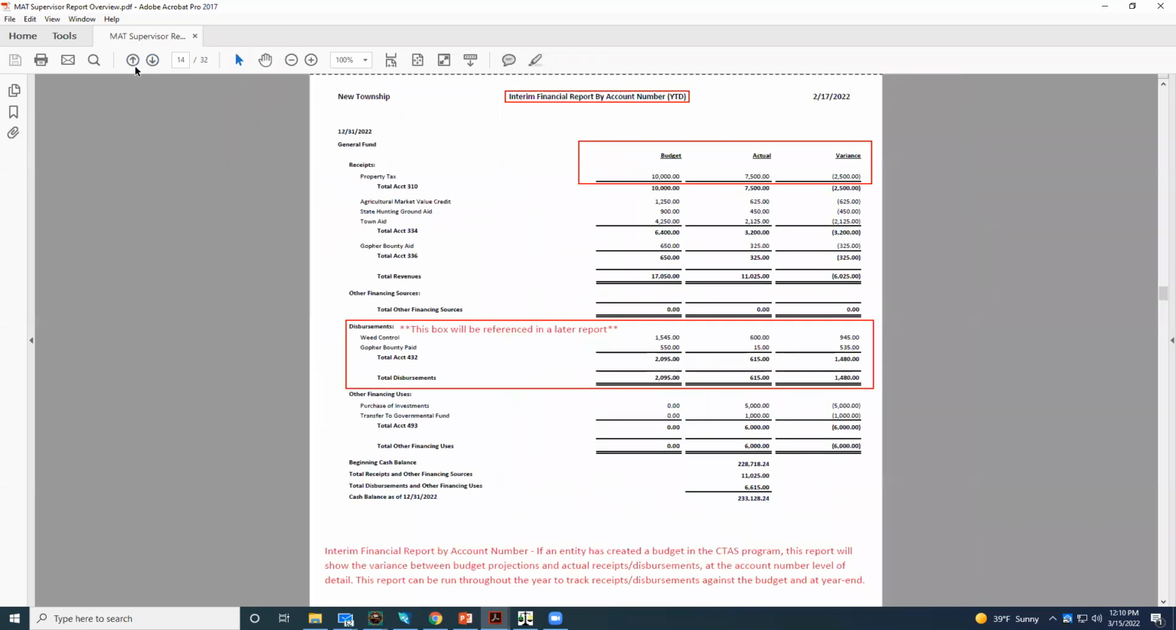Interim financial report by account number. This is where we're getting a little bit more in depth. It's a lot like a Schedule 2, but it gives you an option if you created a budget, which your entity, the township, would have to create. It'll show you the variance between what you budgeted for an account, what actually came in, and then where you're at here.